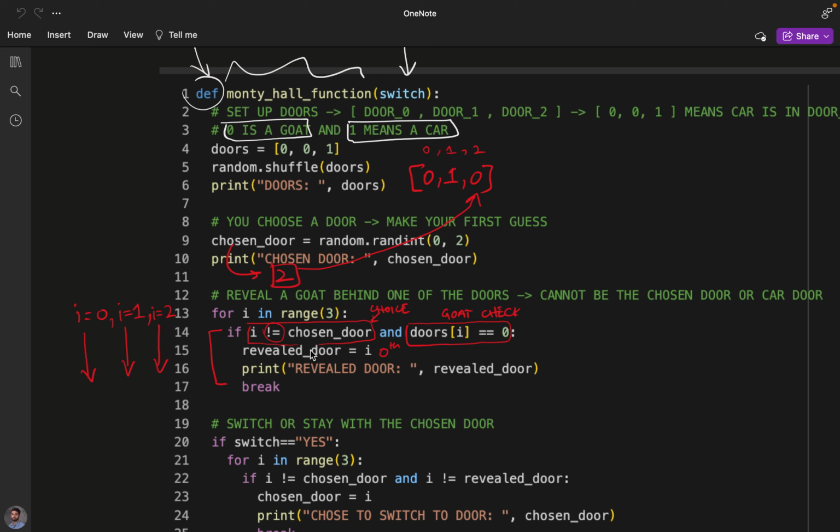That's the value we store in this. We store 0 in this, and we also print it for good measure, right? And then importantly, we break the loop. This break command is actually going to break the for loop, which means we have revealed the door. We don't need to check for the other two doors, right?